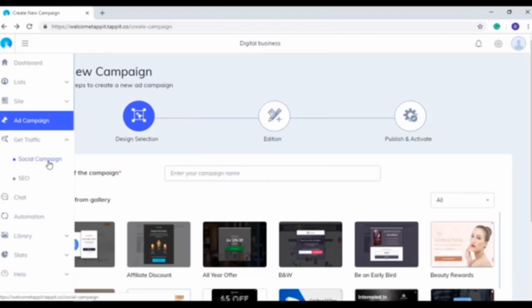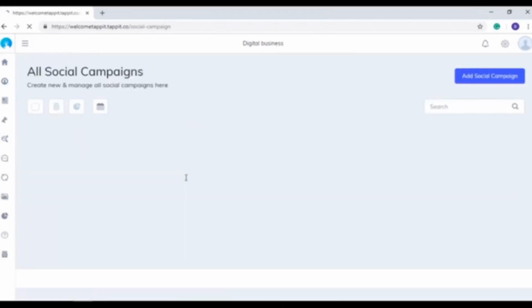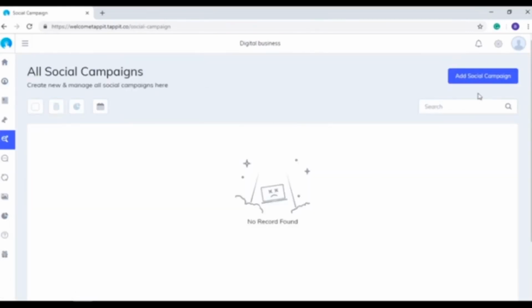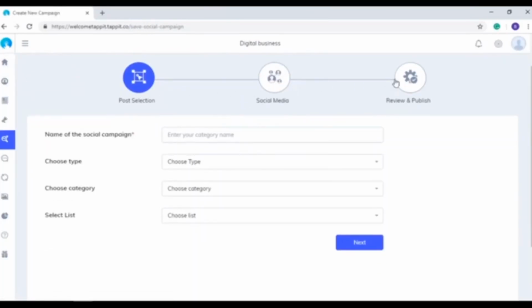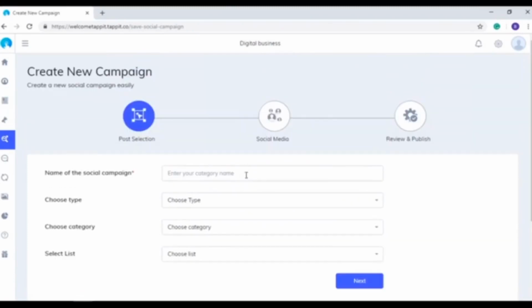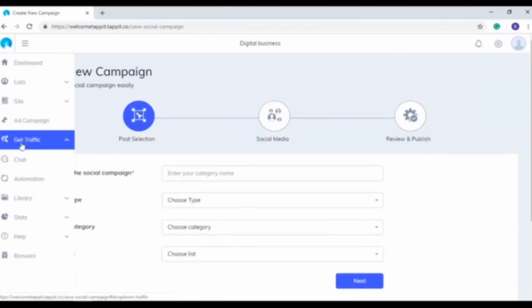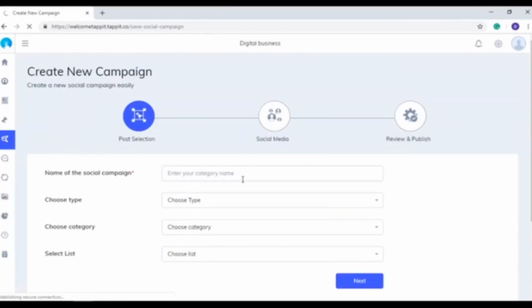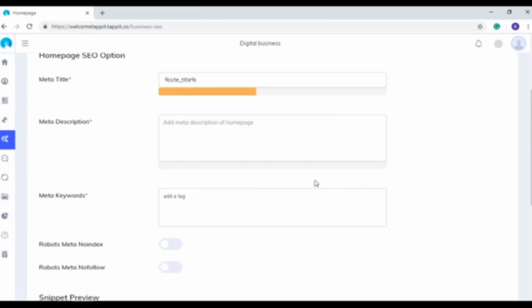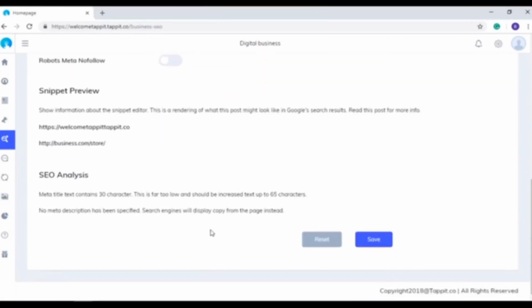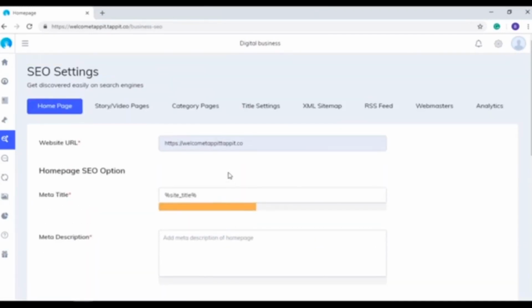Now, if you want to share your posts on social media, you just need to tap it up here on Social Campaign. And Tappit will start sharing as per the defined settings. To optimize your site and posts in it for search engines, you just need to enter a few required details here, and it will be done. So no need to pay a single penny to get high rankings on search engines.